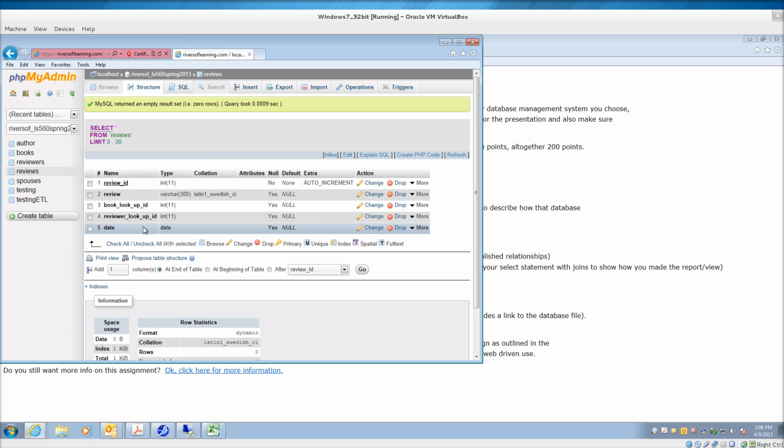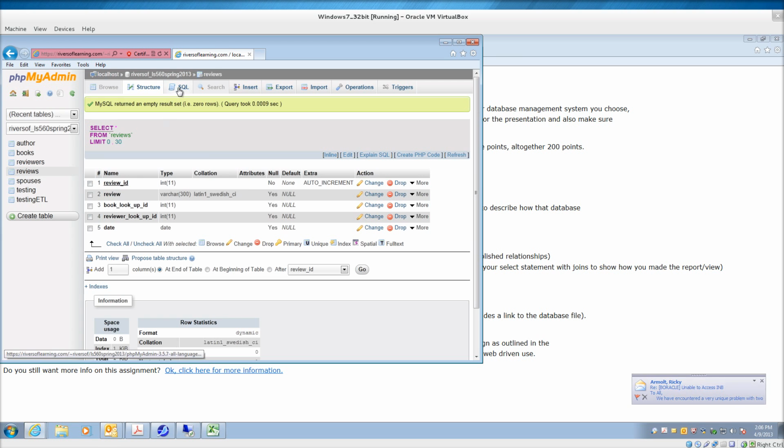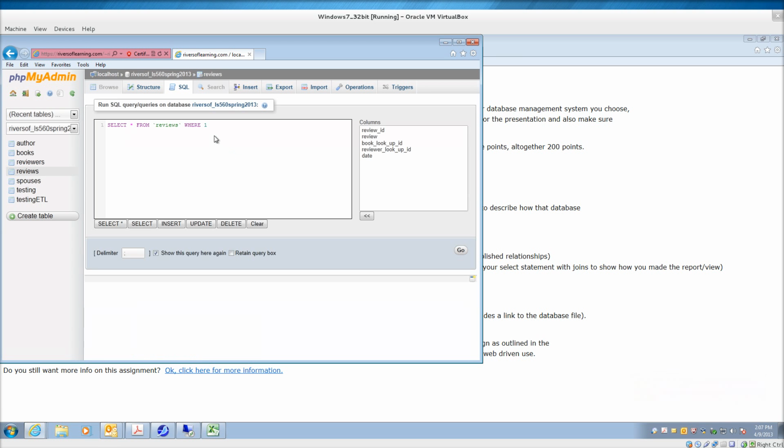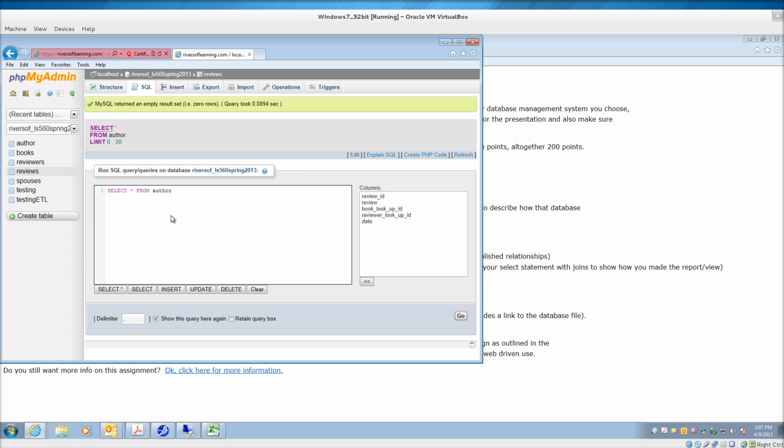So now what we're going to do is go through and run some simple select statements to see what we've got in each table. I think only one table has data, so it should be fairly quick. So I'm going to click back over to SQL here. I'm going to take that line out. So let's select star from author. Okay, and we'll click go. And there's nothing in the author table. It says 0 rows.